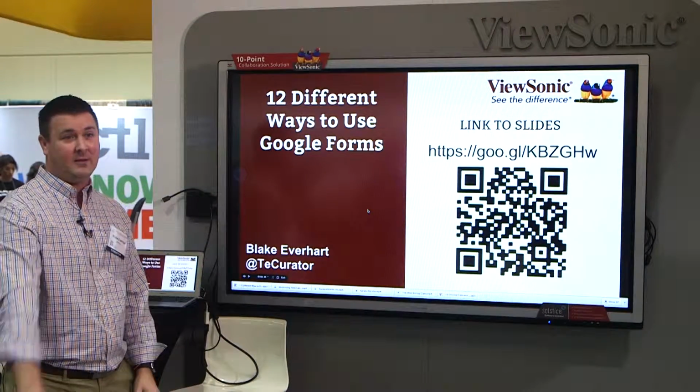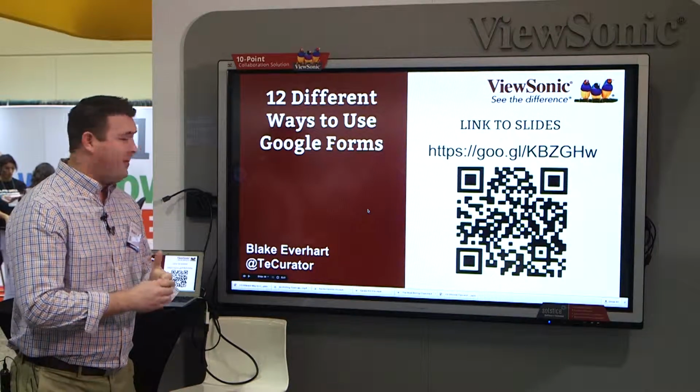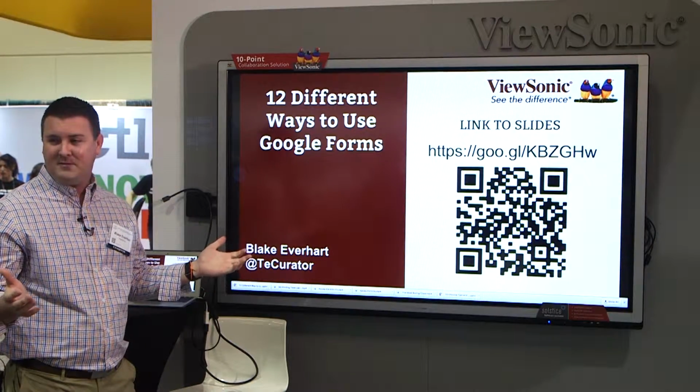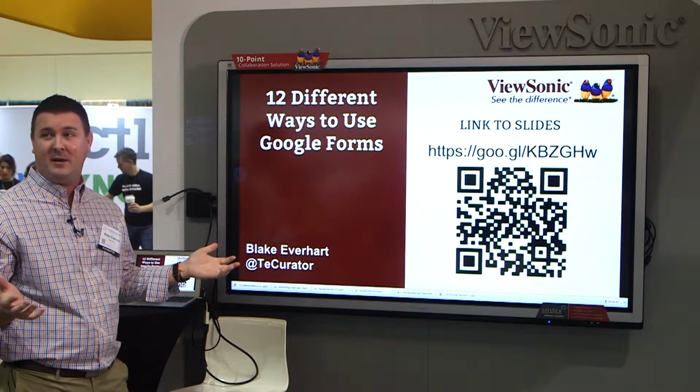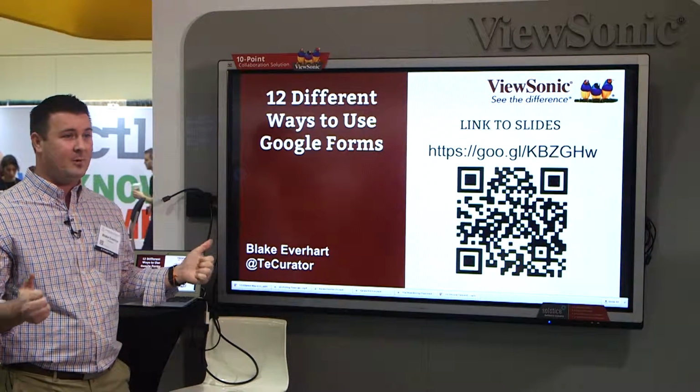Yeah, it works really well, doesn't it? Yeah. So those are the 12 different ways of using Google Forms. Do you guys have any input? Anything that you would like to add to how you use it? Or questions?